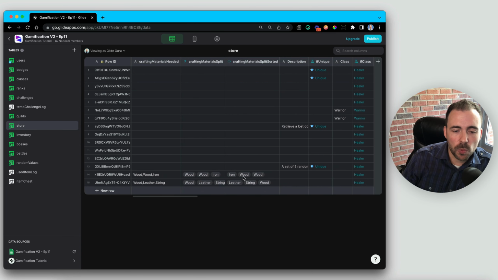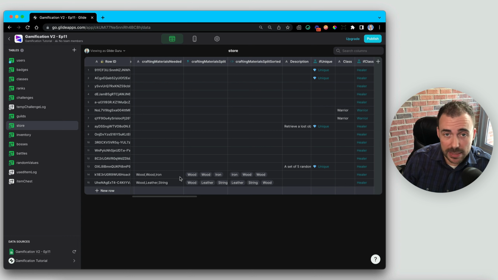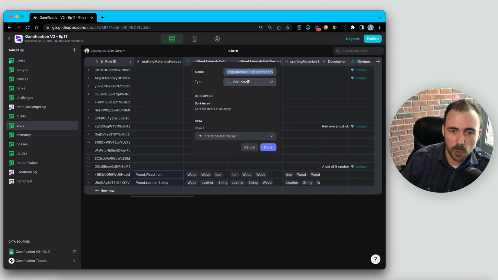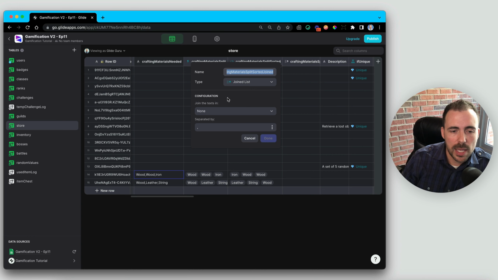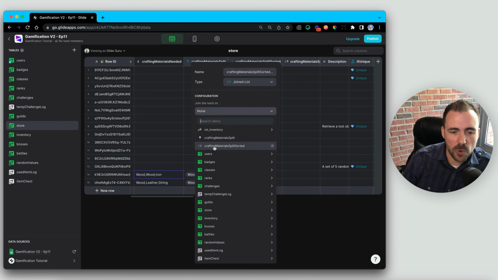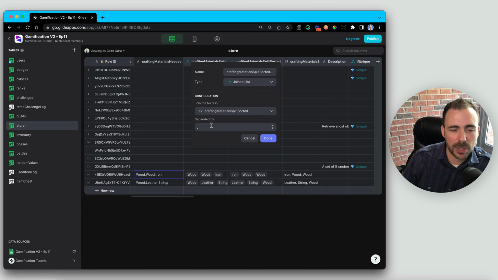But lastly, we need to reformat this so it looks like a comma-separated list of materials again, like this. So to do that, we just use a join text. So I'm going to duplicate this one last time, and we're going to say joined at the end. The type is going to be a join list, and we're going to join that crafting materials split sorted, like so. And we're going to separate it by a comma with no space.